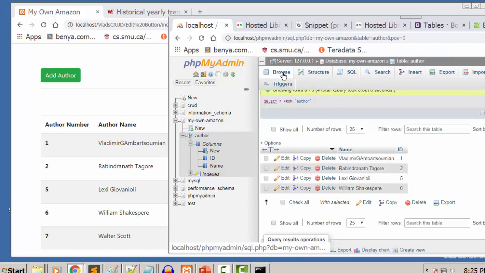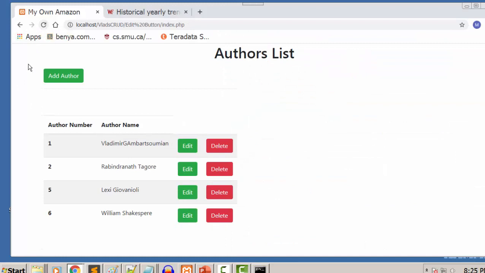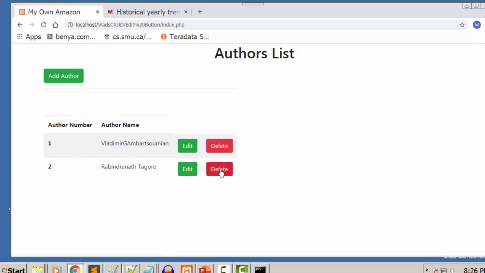Okay, first refresh. Walter Scott is gone. And now the second refresh on the client side. That's the database application once again. And that's gone. Now we delete other names from the application.